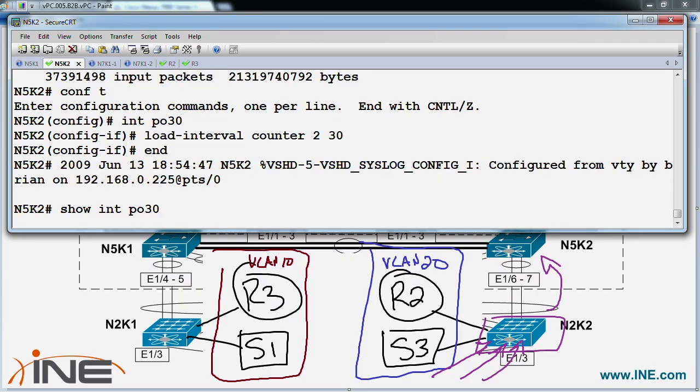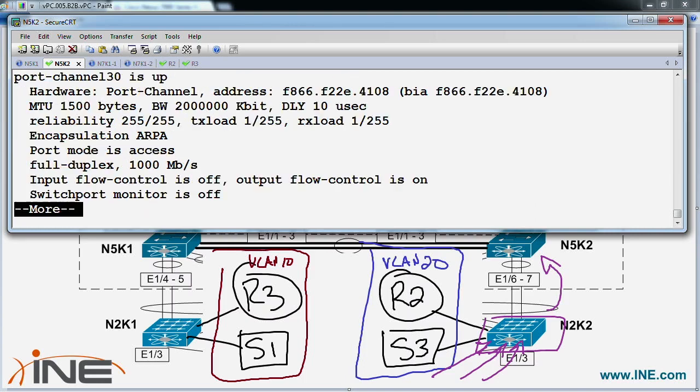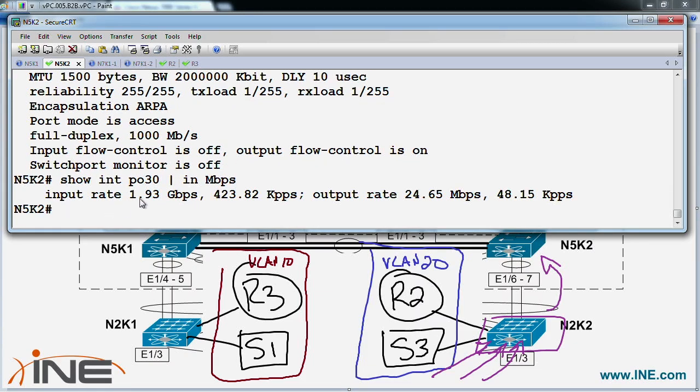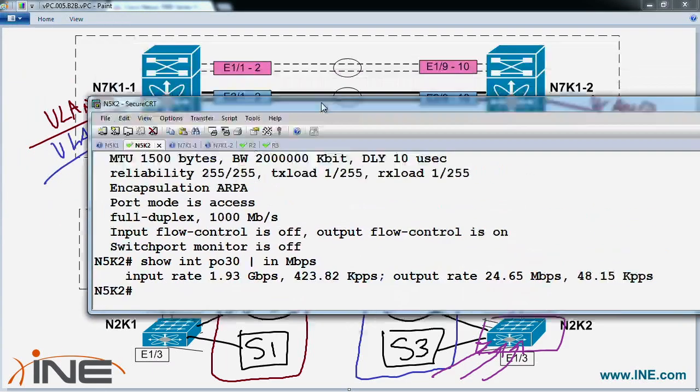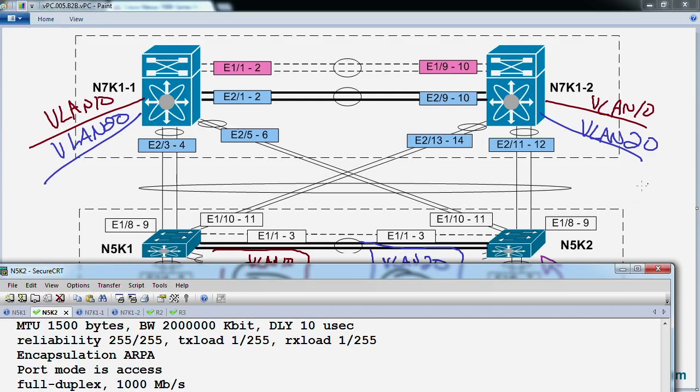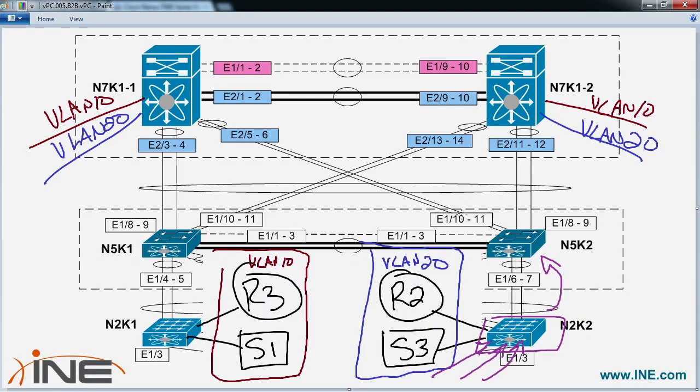Okay, so you can actually have multiple counters. You can look at like a 30-second average and a 5-minute average and an hour average if you want to. But I just want to know what is the megabit per second rate. Okay, so it's about 2 gig. From the 5K, I then need to know where is this going upstream. Okay, is it going out these links or is it going out these links?